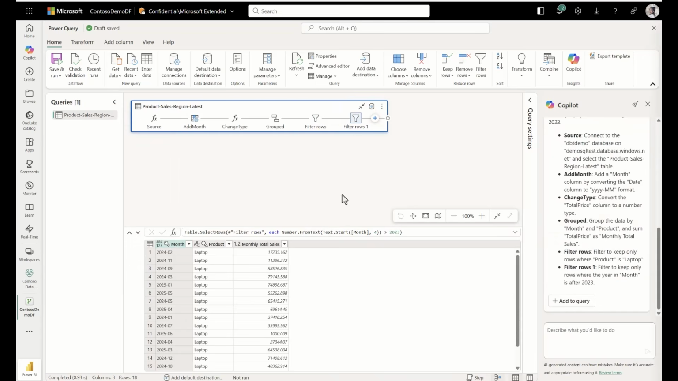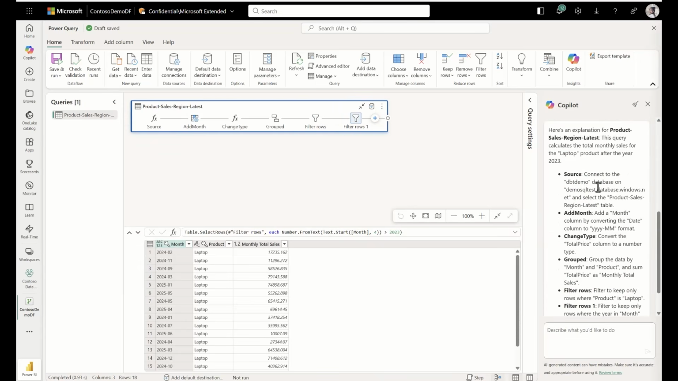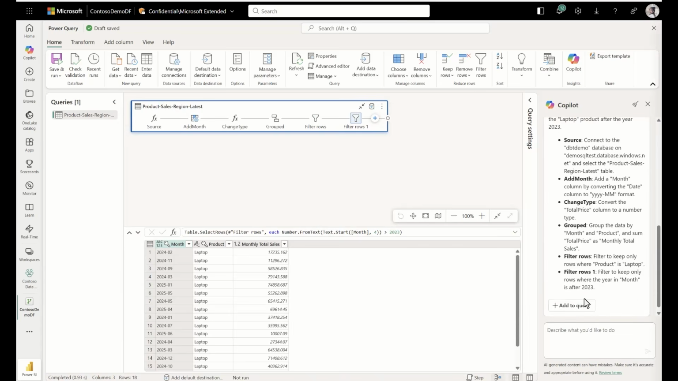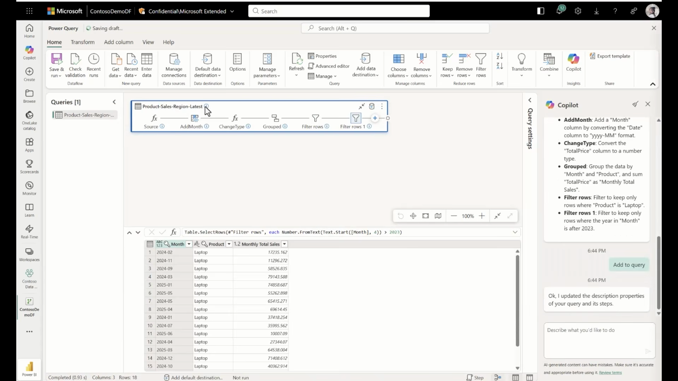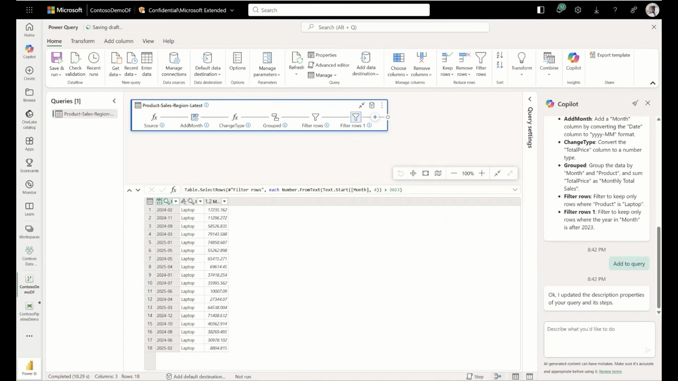And anyone can understand what's happening using the Copilot explain to describe the full query or even a single step in natural language. With the power of Modern Get Data Copilot, you can easily get insights from your Azure SQL data in minutes.